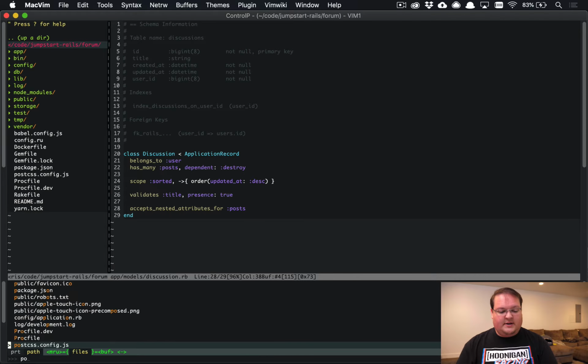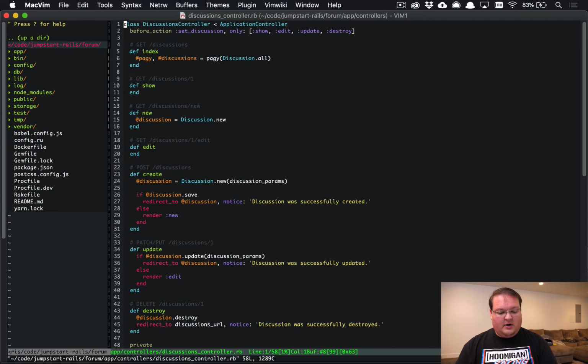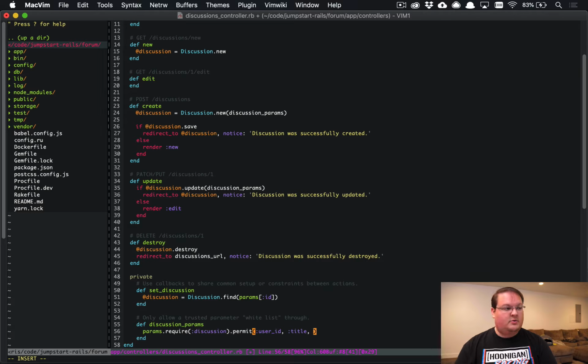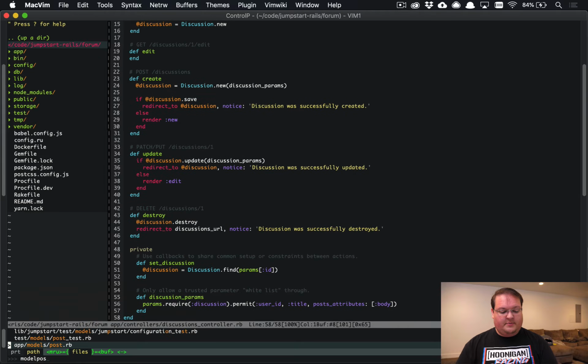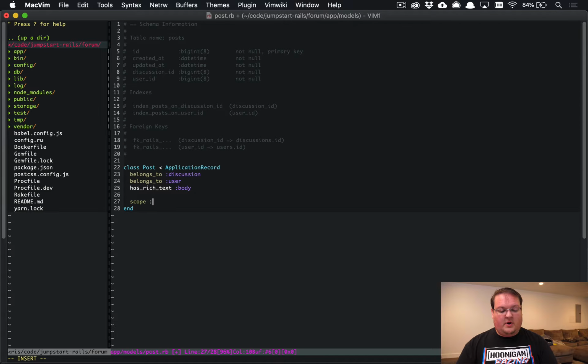And this is going to require us to go into the discussions controller, and down here at the bottom we're going to need to change our discussion params here, and we're going to have posts attributes, and this will be body so that we can receive a post and the body for that and save that all in one transaction. So let's also go to the post model, and we'll do a scope for this one, sorted, and in this case we just want to order by created at ascending, and that's going to make sure our oldest posts are showing up first and they show up in order.